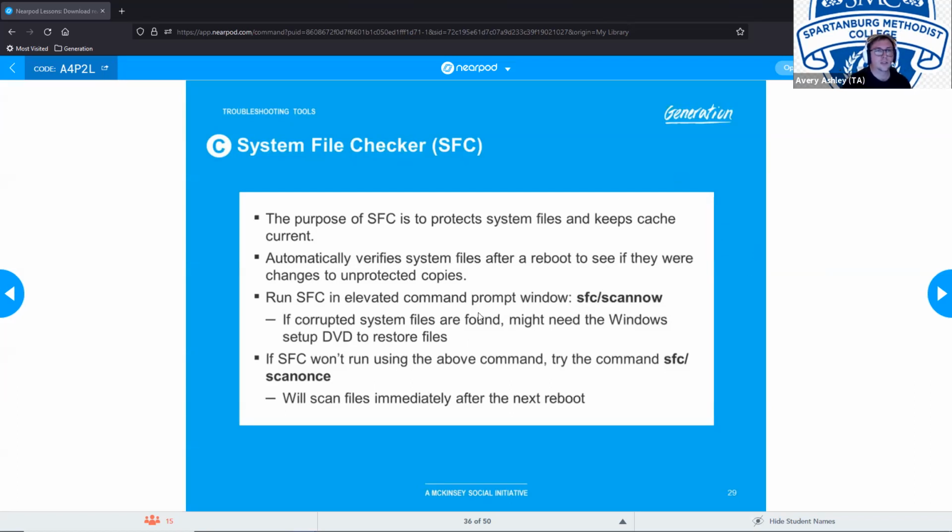Who can tell me what elevated command prompt window means? What does that elevated mean? Administrator. Administrator, exactly. You're running it with elevated permissions, which are your administrator permissions.